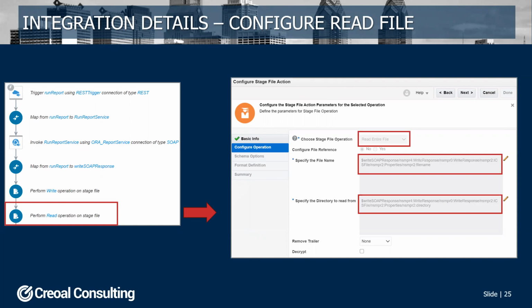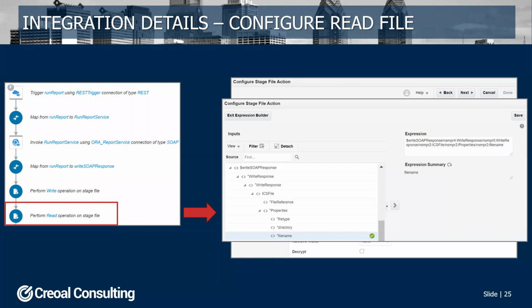So in this case, I prefer to actually pick up the write file name and directory source rather than trying to retype or copy and paste this in here. And that way you just know for sure that you're picking up the correct file. So to do that, you just click the pencil edit icon to the right of the file name and directory fields, and it'll open up the editor.